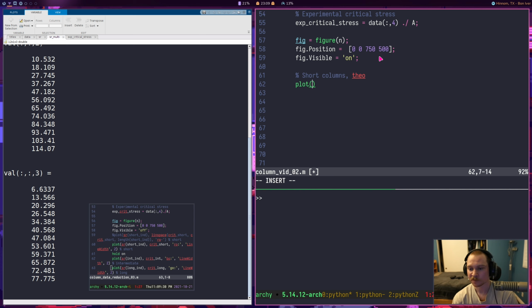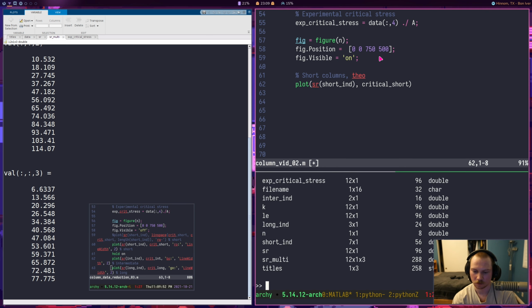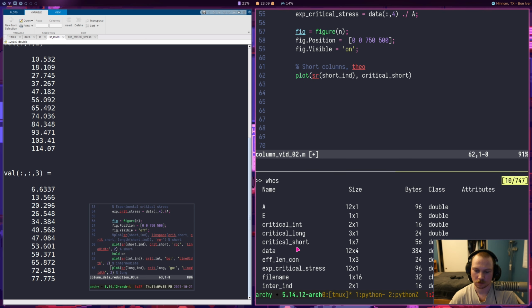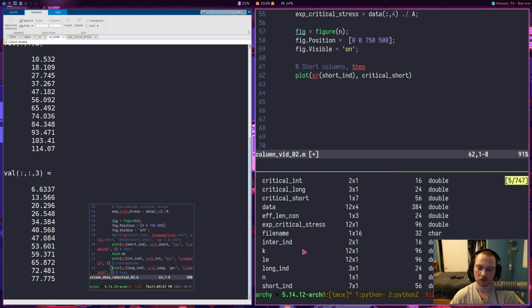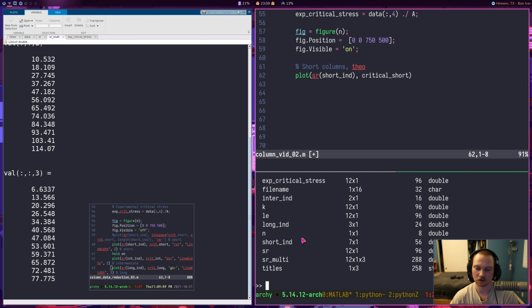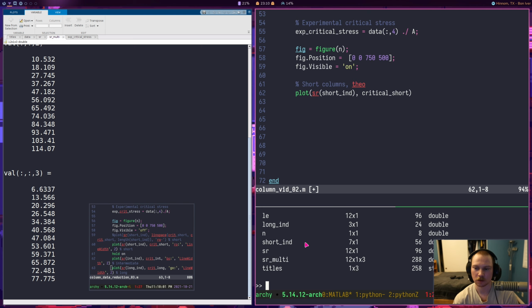Theoretical. So we're gonna do plot SR, short IND, and then critical short. Didn't I call this? I can't really scroll because I don't want to show you my script. Yeah, critical short. By the way, you can type who's to see all of your variables that you had.